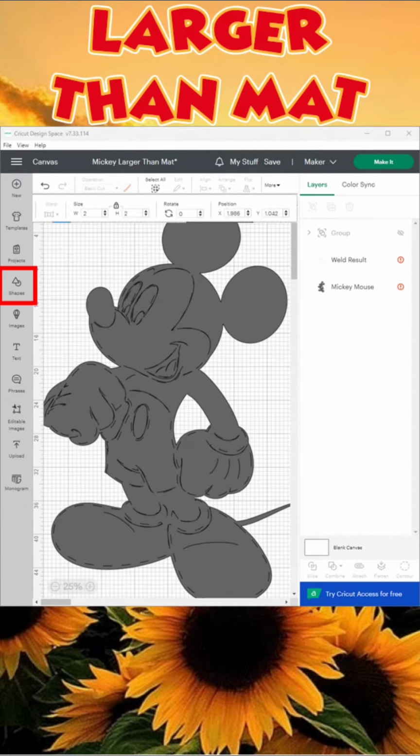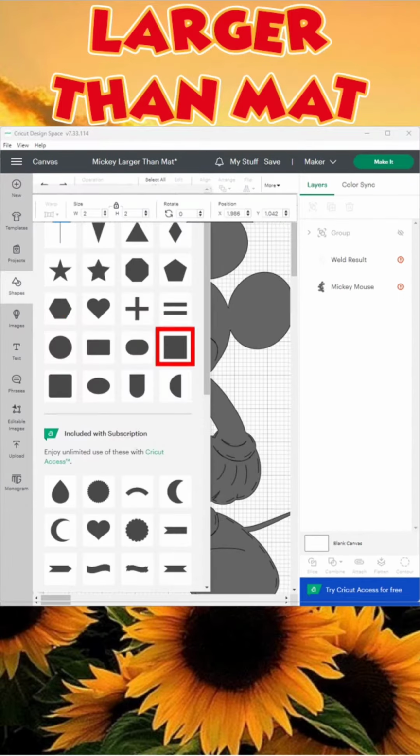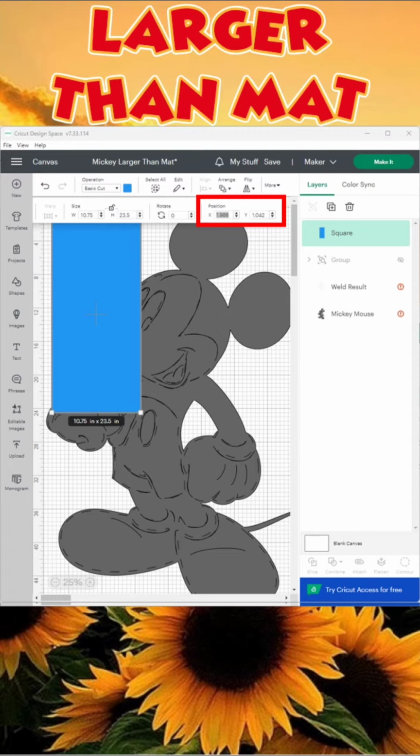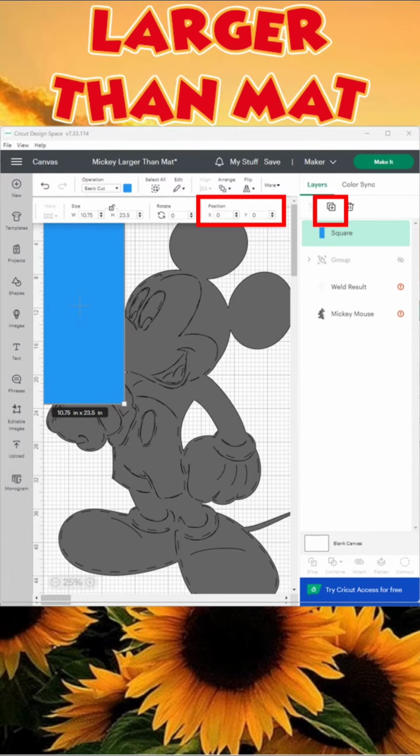Next, I'll insert a square from the free shapes. I'll change the color to blue and change the size to 10.75 by 23.5. Last, I'll change its position to 0, 0. This way, it's right up at the corner of my X and Y axis.